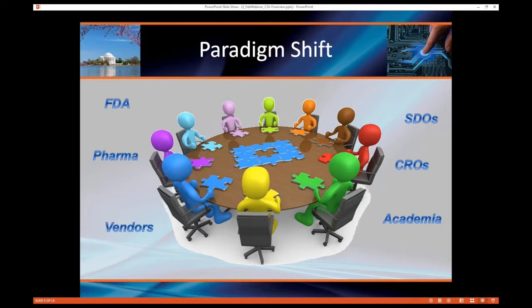And what the FDA and industry are much more interested in doing is gathering people together around a table to address issues and look at innovative solutions for problems that we have in bringing products to market. So the idea is to bring people like FDA and pharma and vendors and standards development organizations, CROs, and other people who play a part in this process and try to put the puzzle pieces together and find solutions.